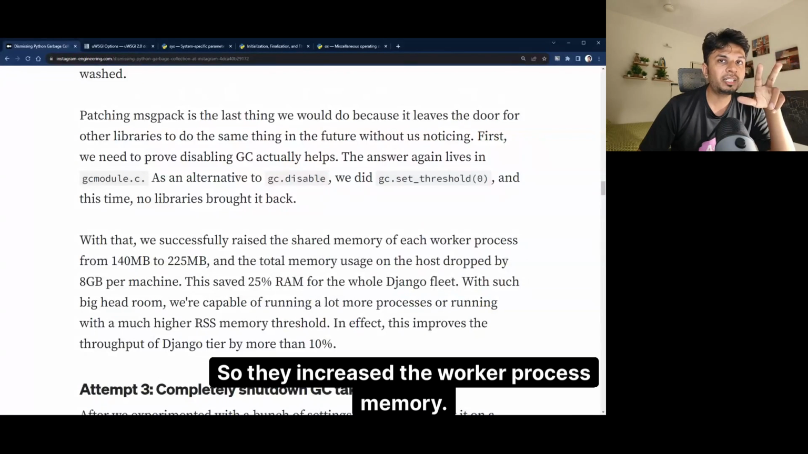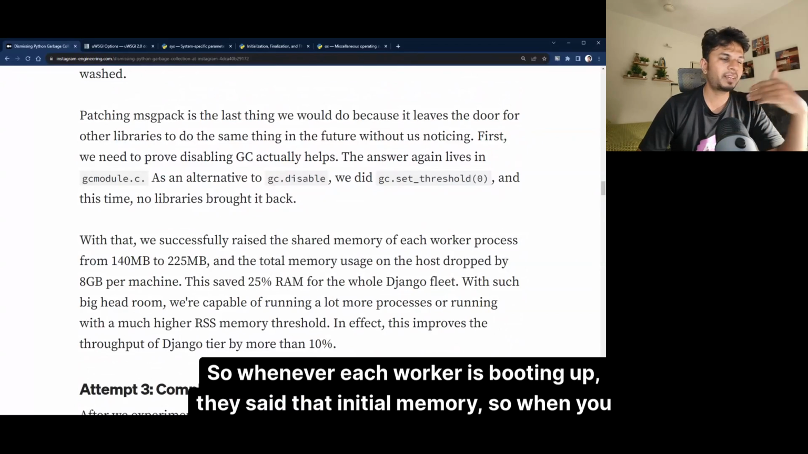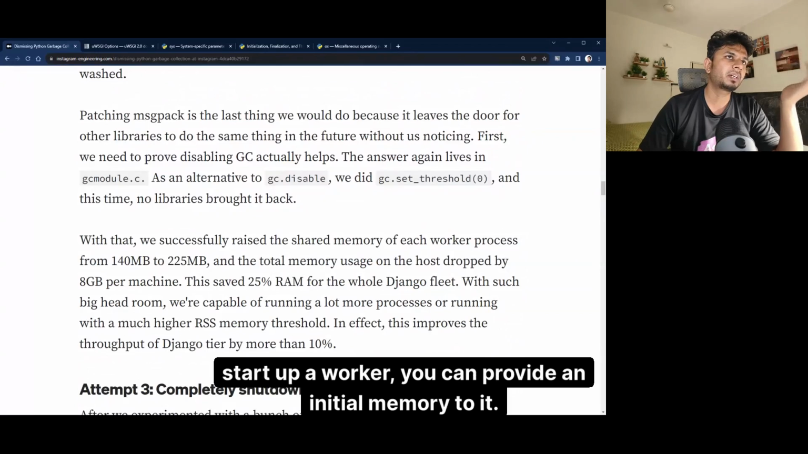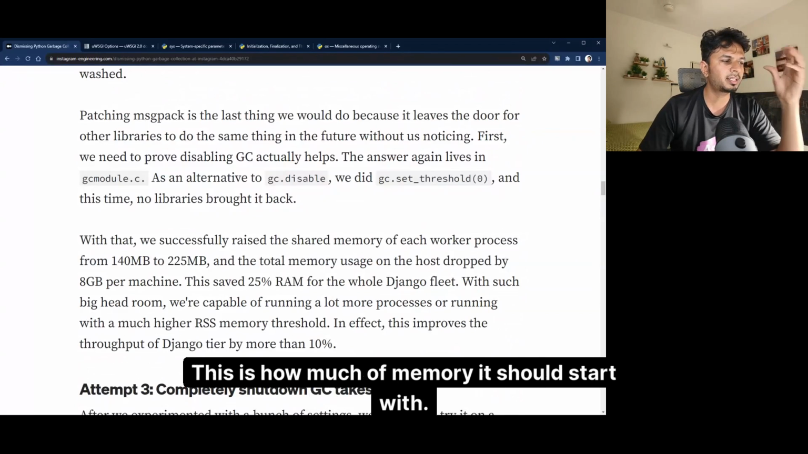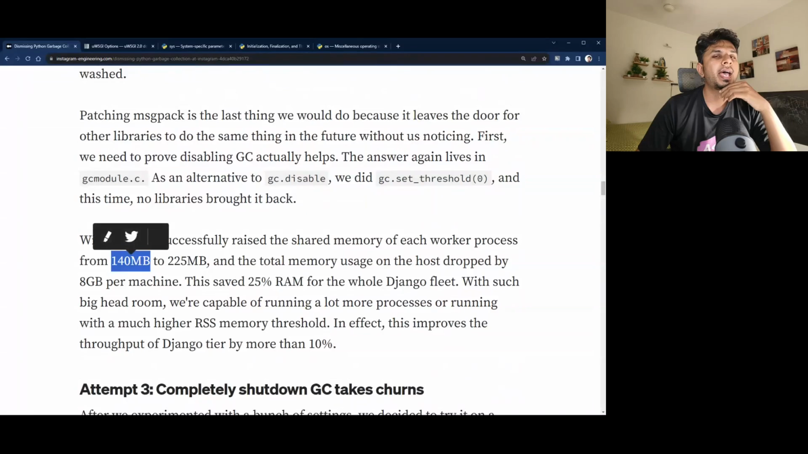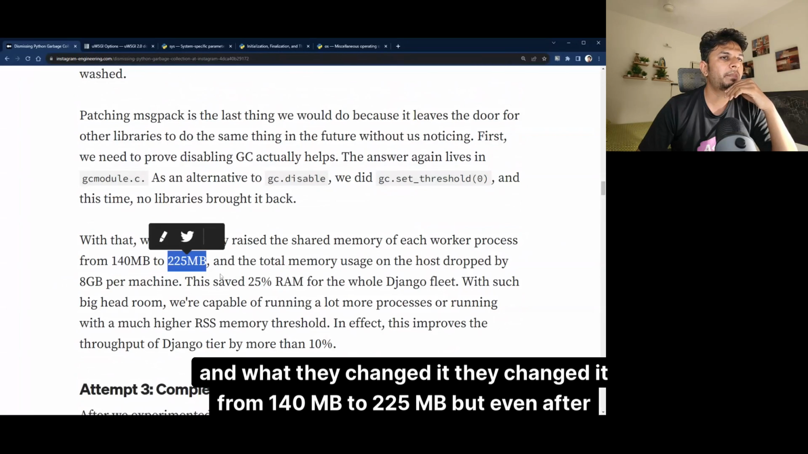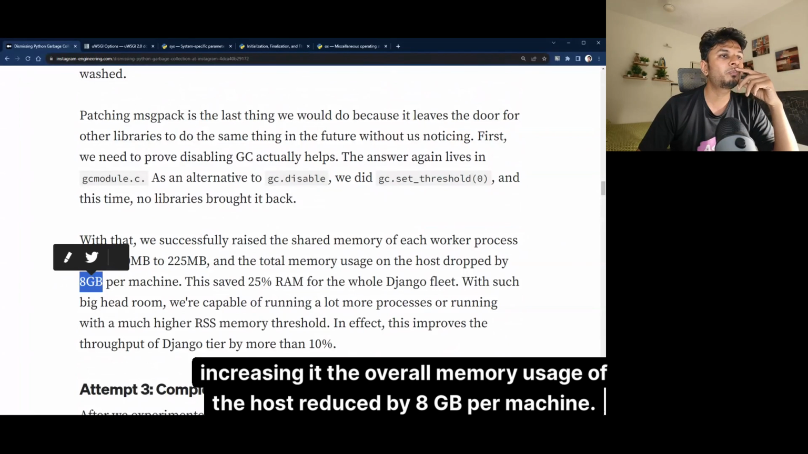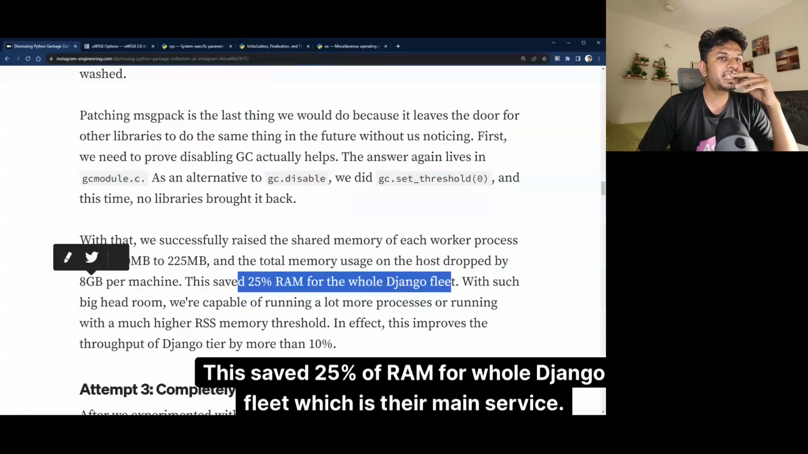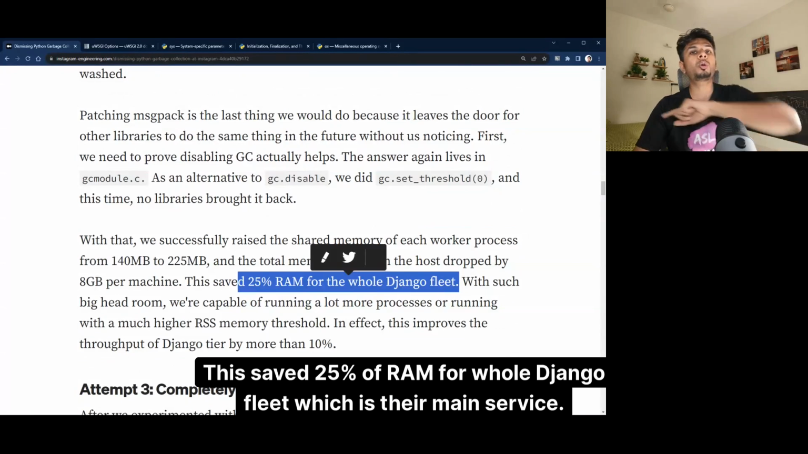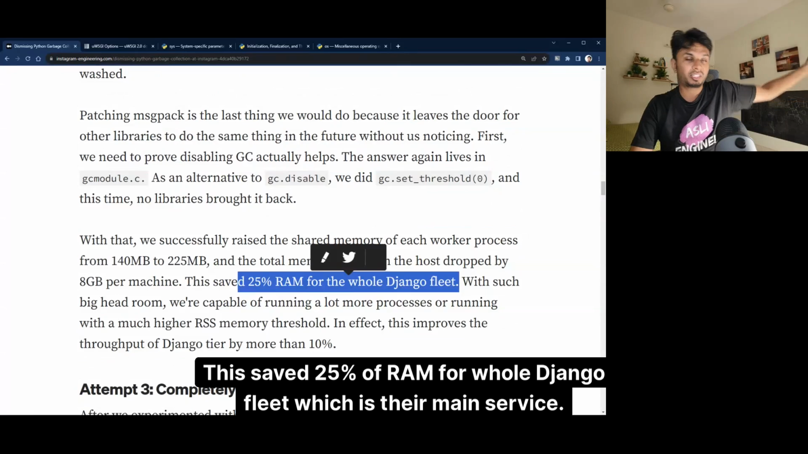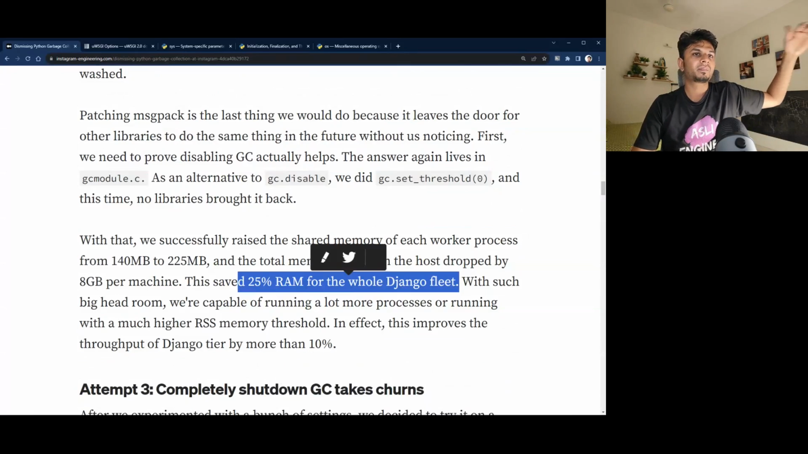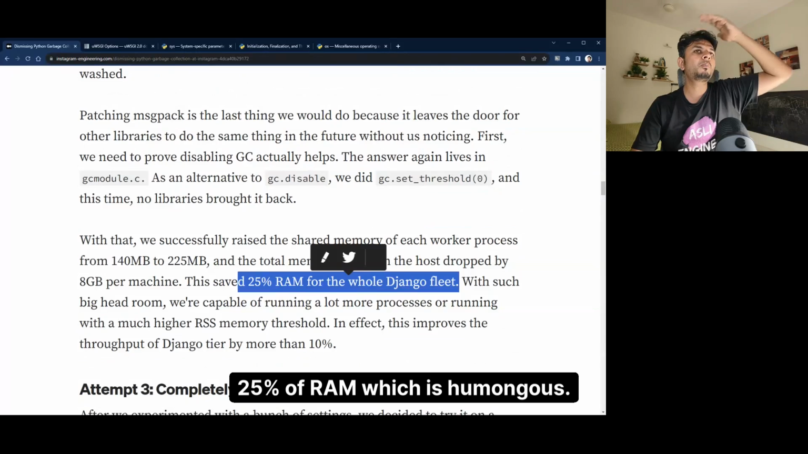So they increased the worker process memory. Whenever each worker is booting up, you can provide an initial memory to it, saying this is how much memory it should start with. They changed it from 140 MB to 225 MB. But even after increasing it, the overall memory usage of the host reduced by 8 GB per machine. This saved 25% of RAM for the whole Django fleet, which is their main service. 25% of RAM, which is humongous.